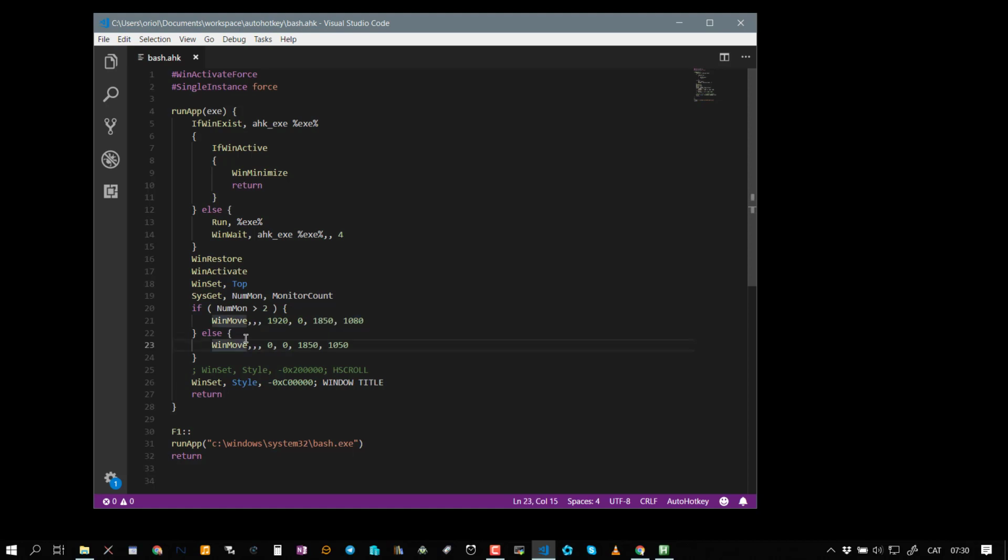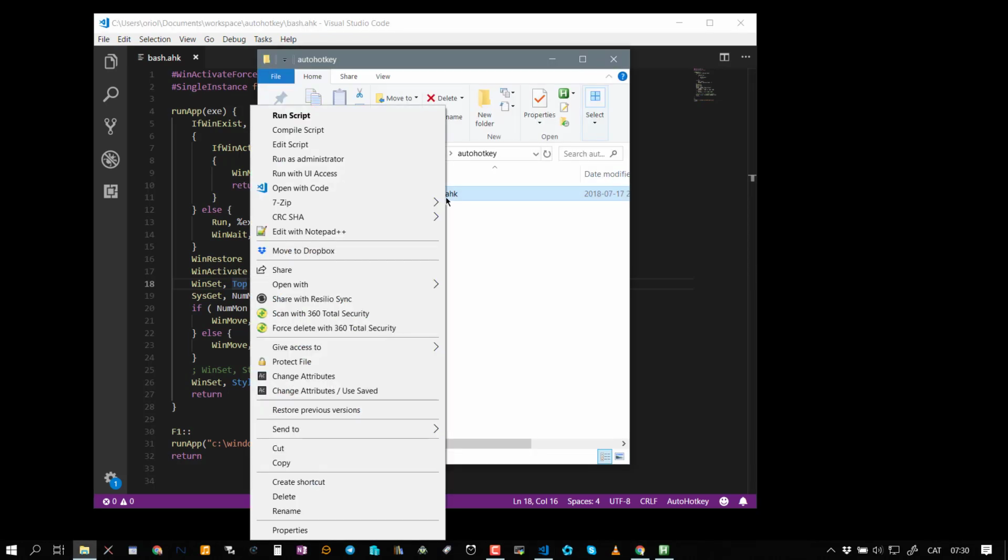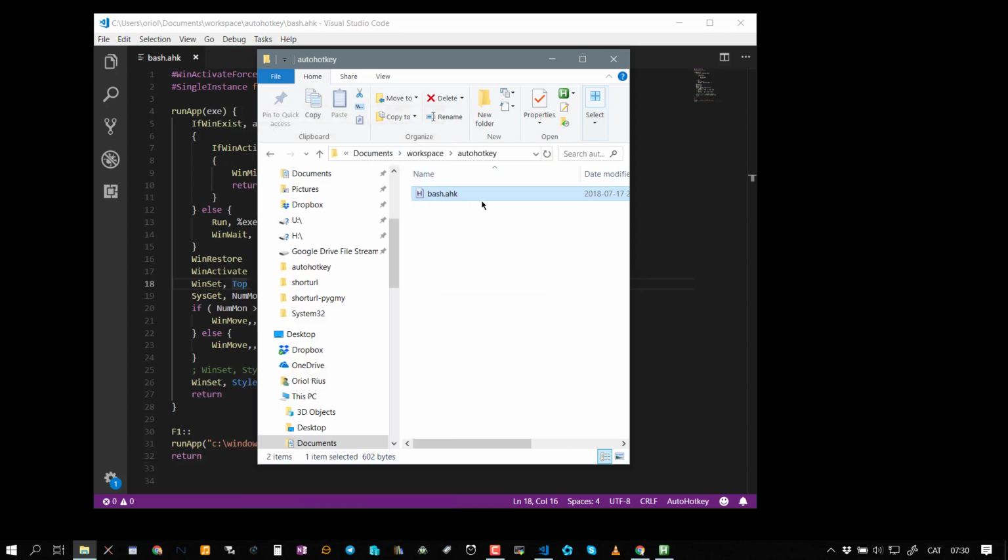If I only run 1 or 2 screens, the terminal console appears in the first screen in position 0,0, and finally what I do is hide the title bar. Once you have the script done, what you have to do is come here, right click with your mouse and say compile script.